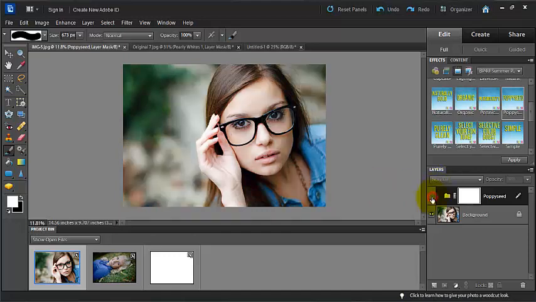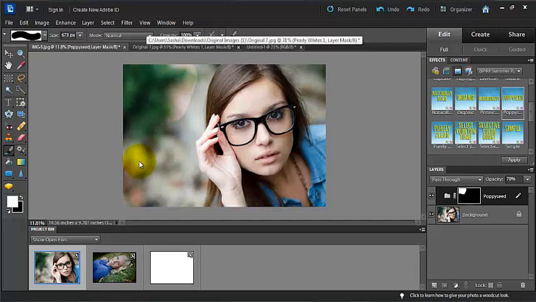Okay, so here we have this action, and I do think that this is too much on her skin. So what I could do is hit Control I on my keyboard, which inverts my layer mask, Command I if you're on a Mac, and I could go ahead and paint this back onto my background layer. Now here again is the difference between a hard and a soft brush.